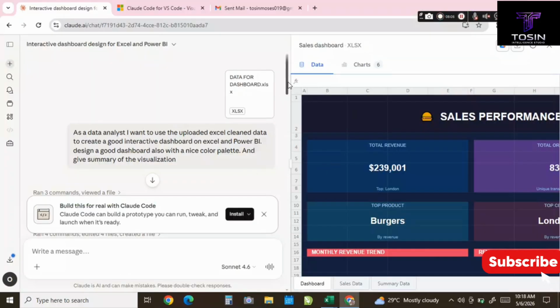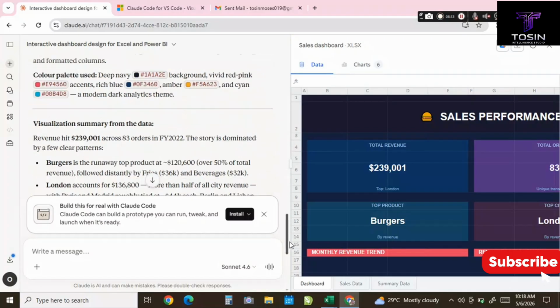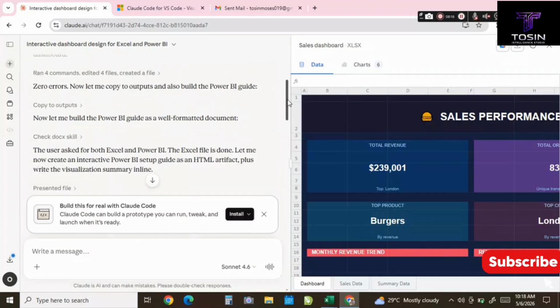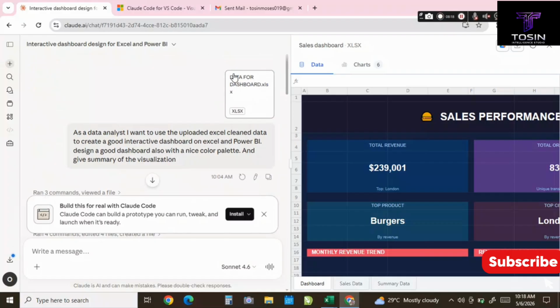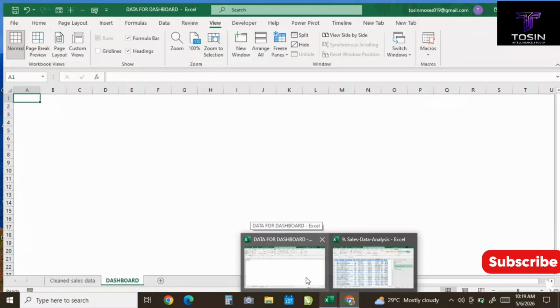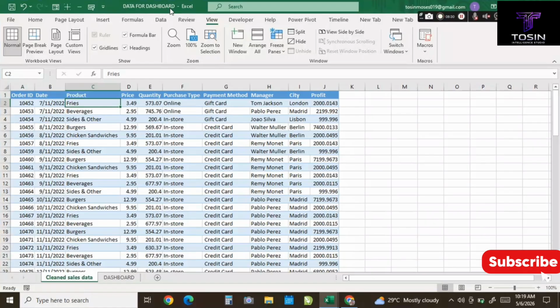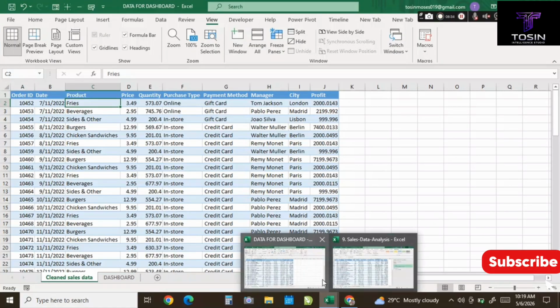Let's check our dashboard. This is a beautiful dashboard that was built by Claude AI. Can you see it? This is the format, this is the prompt I wrote. This is the data, the data I cleaned from my Power Query. I uploaded it here. So this is our data.